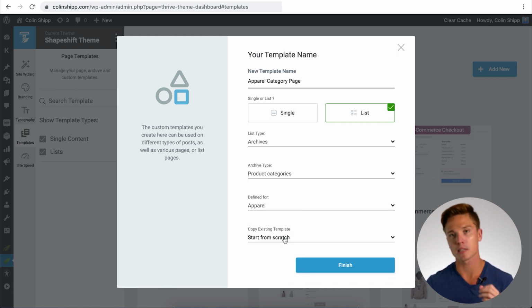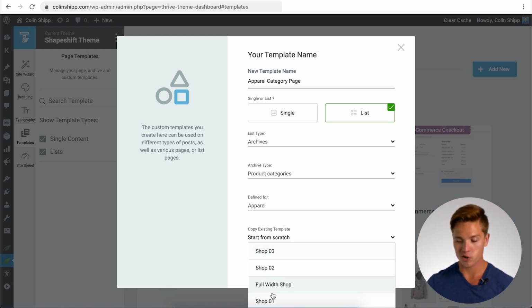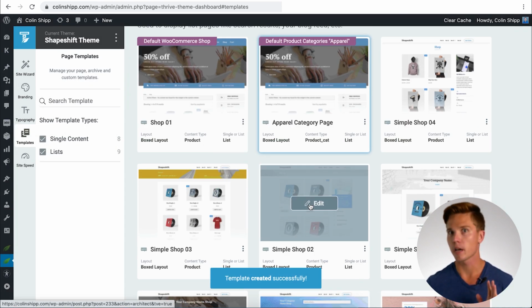Then I wanna copy from existing templates. I don't wanna start from scratch. I actually wanna use the one we already built. So I'm gonna use shop 1. Okay, here's what happened.